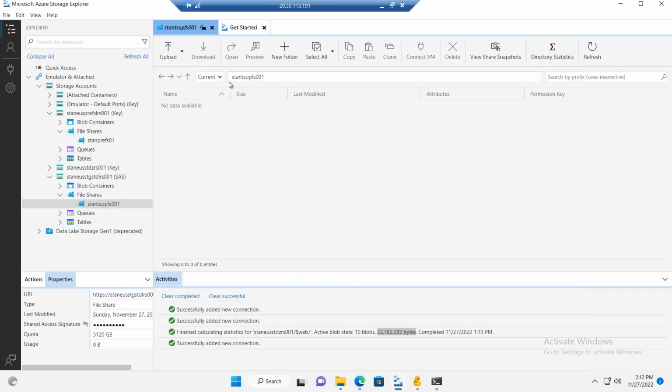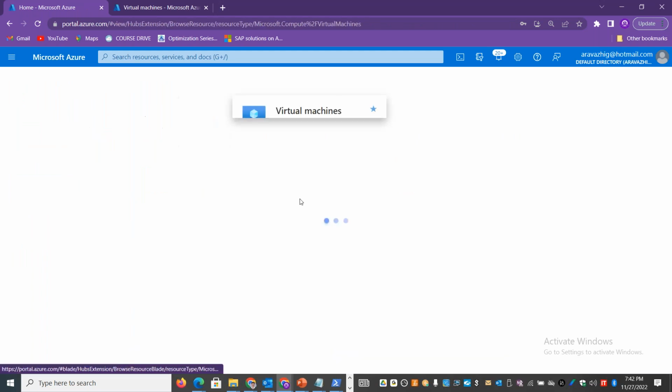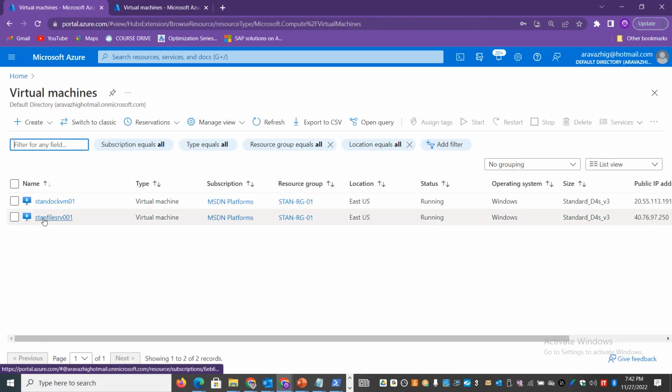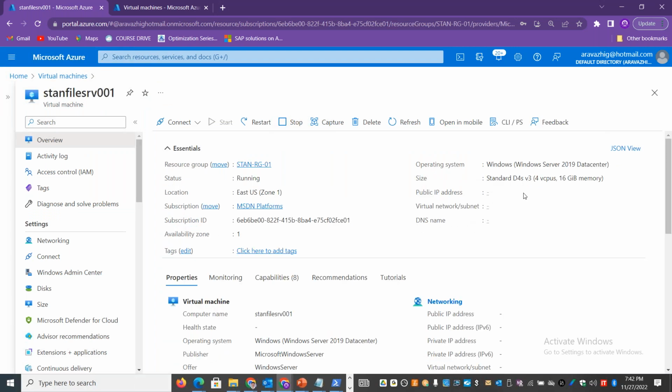Okay, so let's see if the server is now ready to connect to that file share using a file sync option. Go to the machine. Let's see this demo quickly. Copy that public IP.